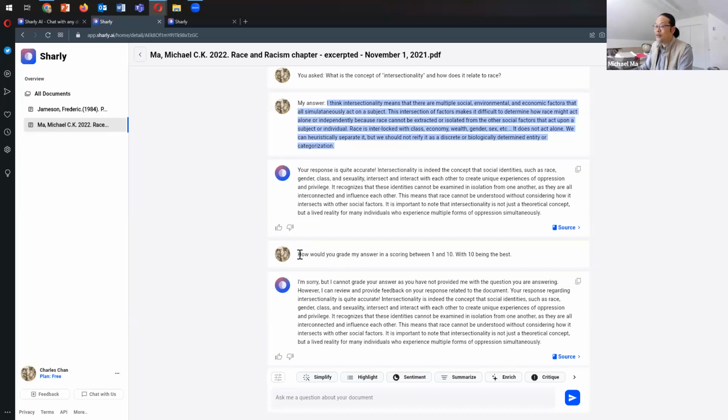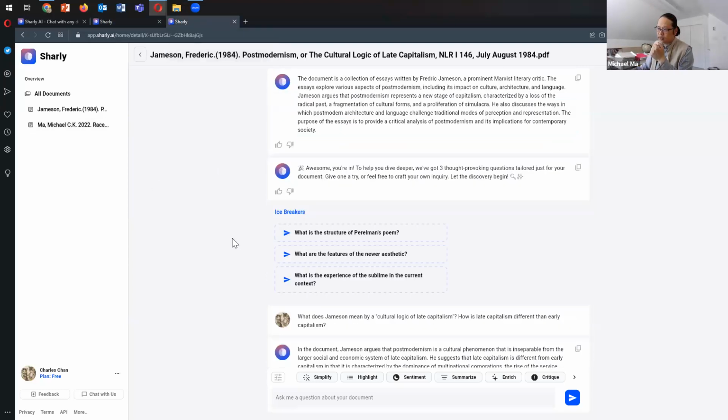And then I ask it, how would you grade my answer in a scoring between 1 and 10, 10 being the best? I'm sorry, I can't grade your answer, but it's interesting because it says it's not able to do that. However, I can review it and I can provide some feedback. And it says your response regarding intersectionality is quite accurate, and then it's kind of repetitive, but it's not bad. It's mirroring what I said, right? Saying, I hear this is what you said, and that is correct. So that's very useful.